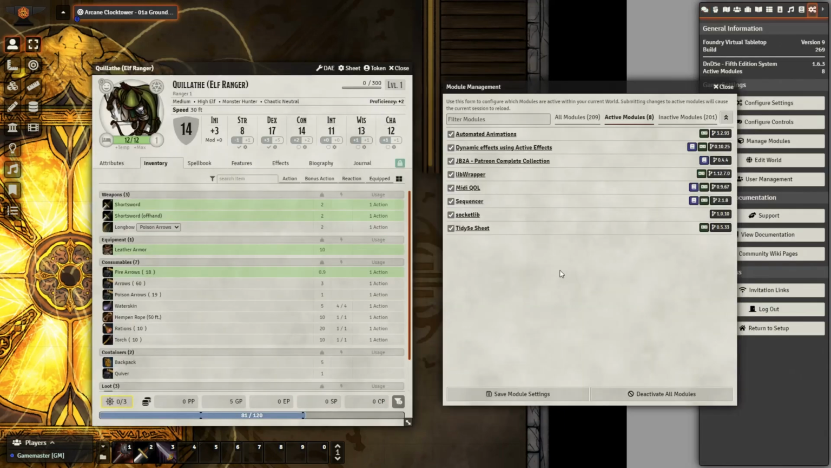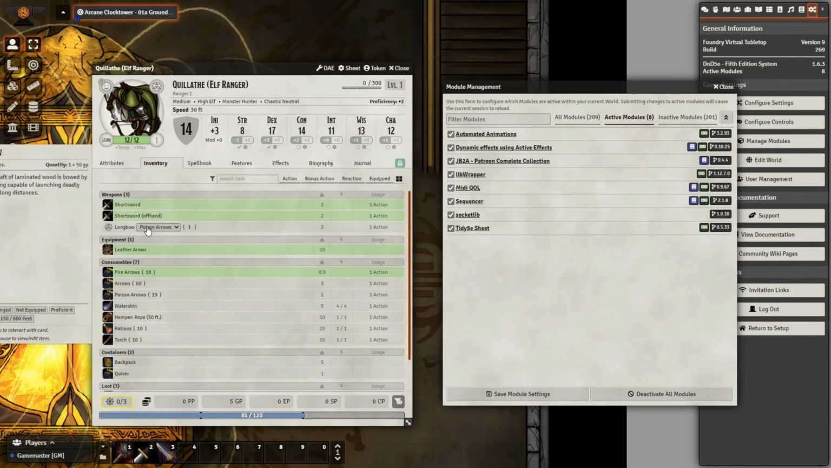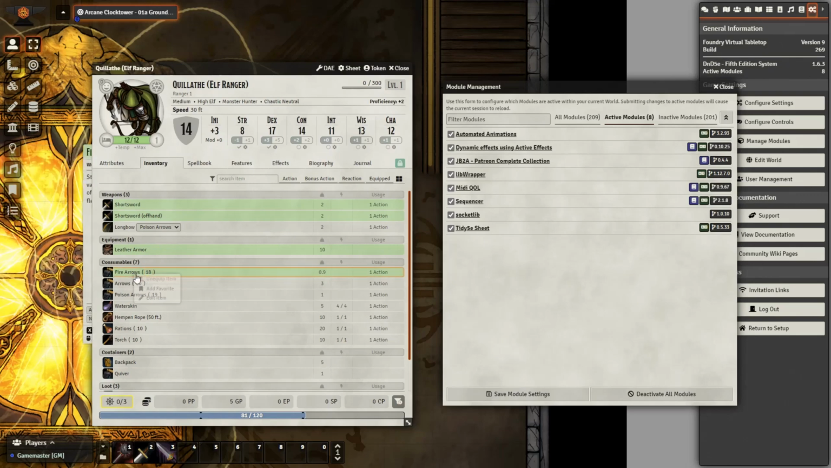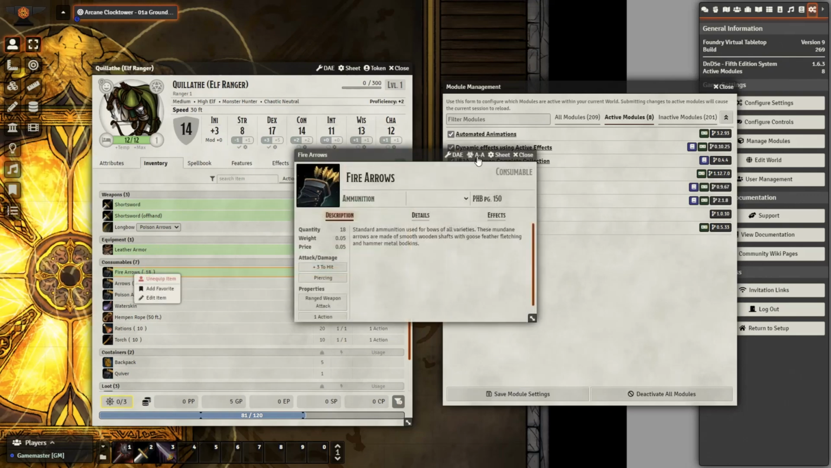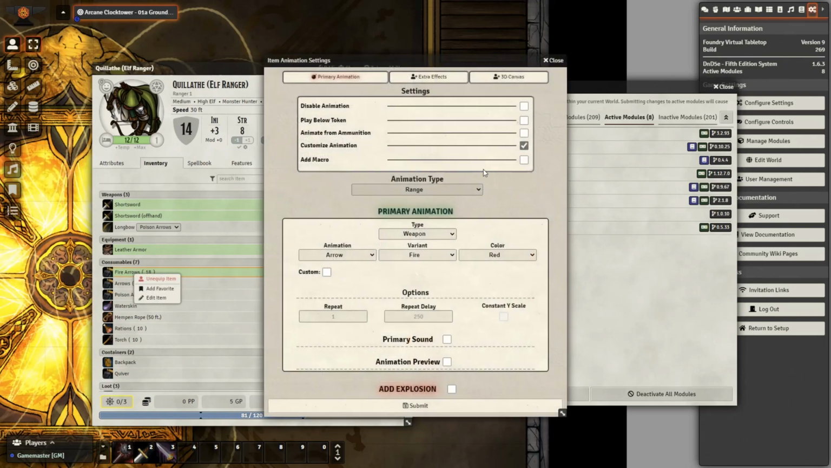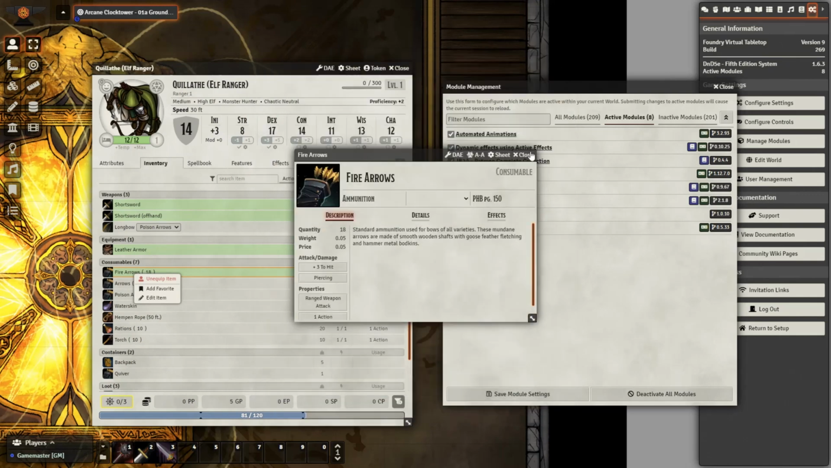You may have noticed that my character sheet changed. I am now using the Tidy 5e sheet. The main reason is because it allows me to easily swap between ammunition. So I've created fire arrows and poison arrows. Let's go ahead and take a look at the fire arrows. So edit item, Automated Animations, and we're going to select weapon, arrow. You can decide what you want here, and the color, and submit. You can even add an explosion if you want. And you're pretty much done.